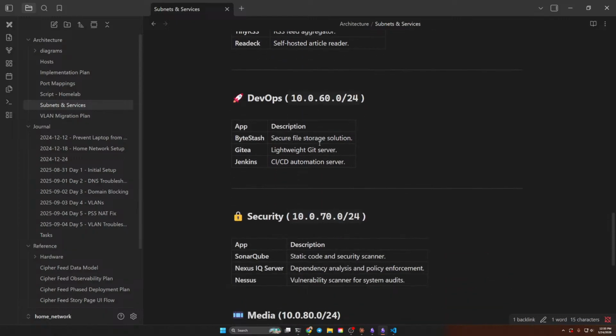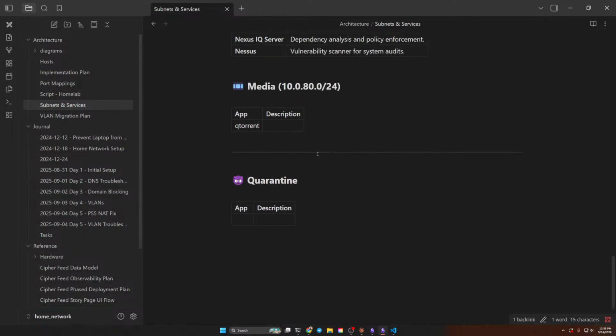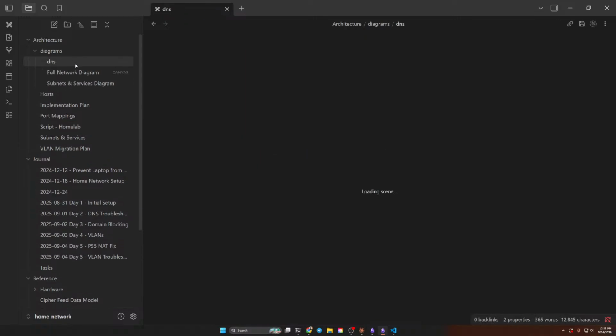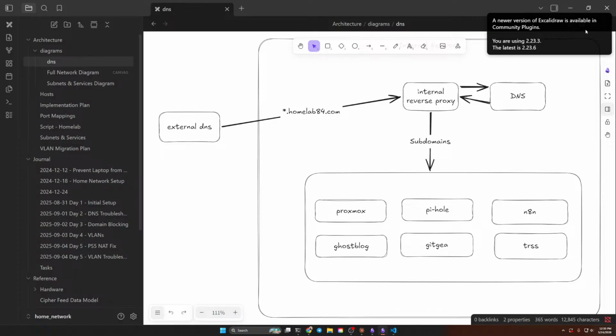Task management apps, and so on. So you can see how I've broken this down. And this is obviously with home networks, you want to plan a lot before you just implement. So this is a lot of planning. Let me see if I have my diagrams up and running. Yes, perfect.